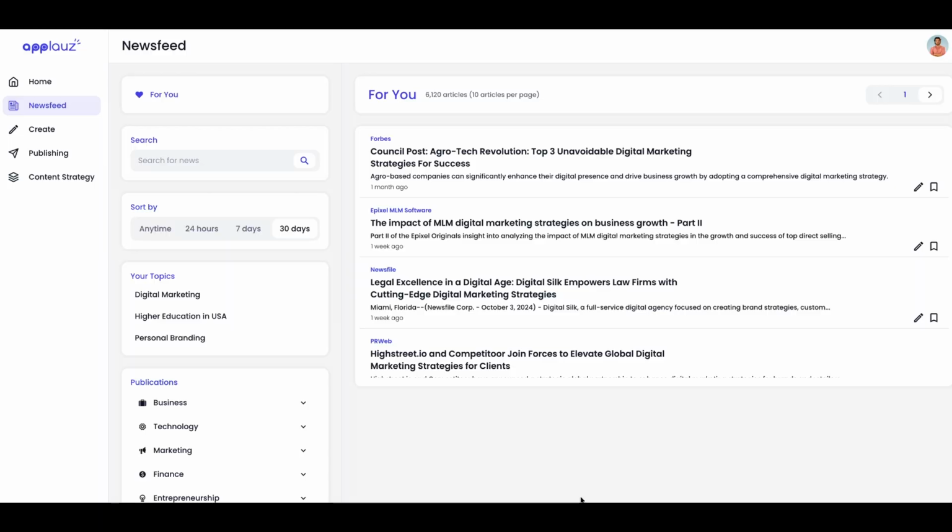Today we're going to be talking about the Newsfeed. So the Newsfeed is a really powerful tool where you can find thousands or even millions of articles in your topics of interest each and every week. It's a great place to find new content ideas or create posts based on published articles. So let's walk through the different parts of the Newsfeed, starting with the For You feed.